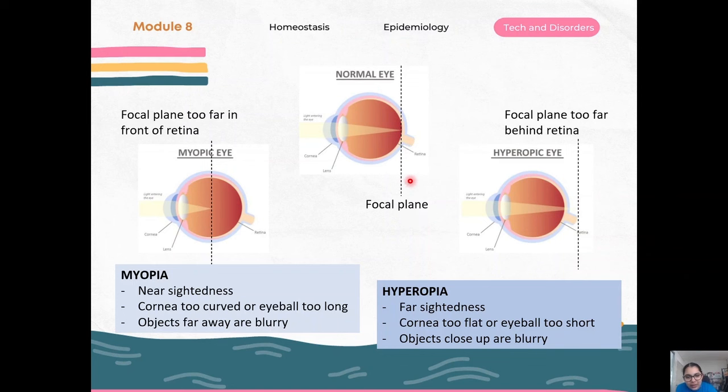This is the focal plane. The focal plane is at the back of the retina, where the light hits the back, just where your cones and rods are. They are the ones that are responsible for changing the image into sensory signals, which is then sent to your brain, right? So that's the focal plane in a normal eye.